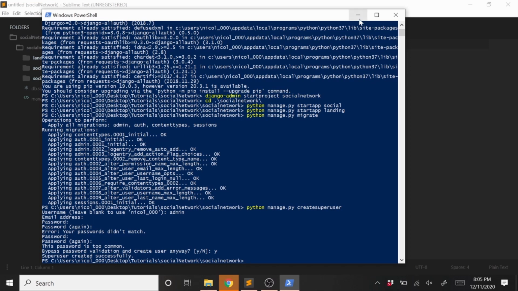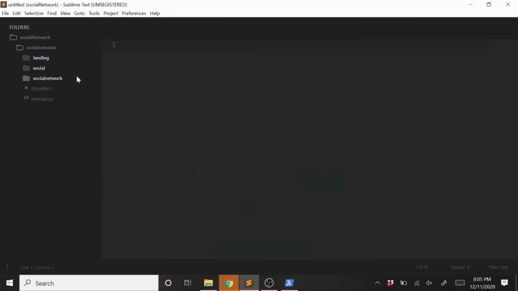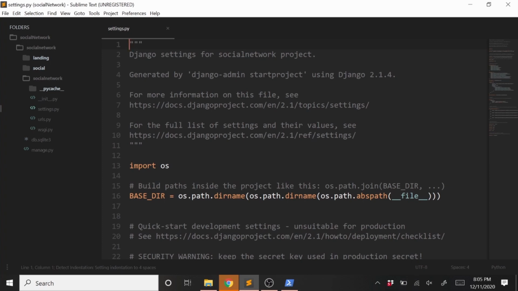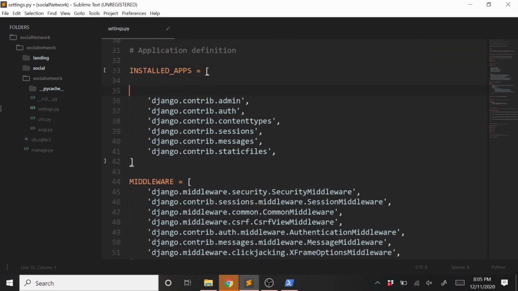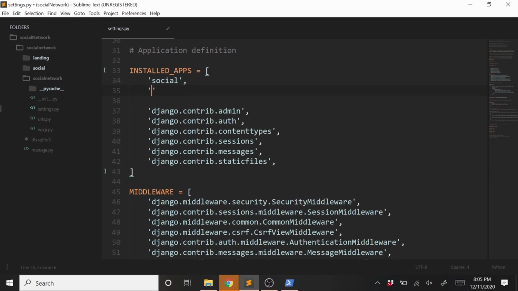So now I'm going to go ahead and just minimize this tab. And now inside of our project here, let's jump into our settings.py. So we'll go to our socialnetwork folder and to our settings.py. And first, let's go ahead and add both of our apps to the installed apps list here. So here, I'll do social, and then put a comma. I'll do landing as well. Now, with those two things added, we'll go ahead and save this.